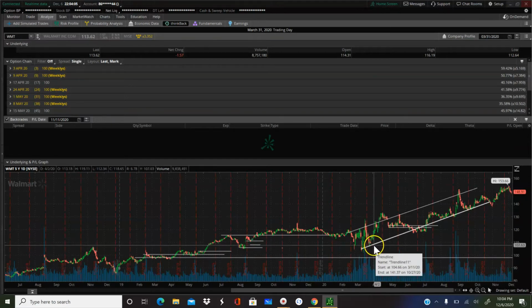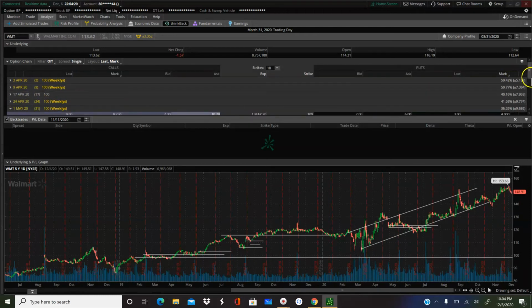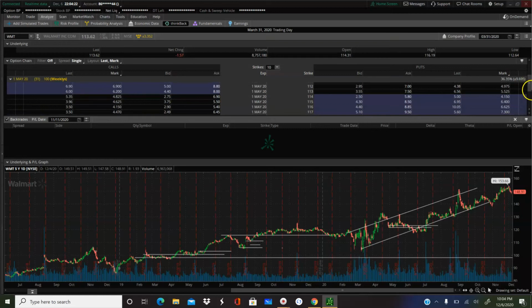So I can say, okay, let me see how a swing alone would have performed at that time. So I could say let's choose a contract out in like May. So 31 days out, got 10 strikes up.